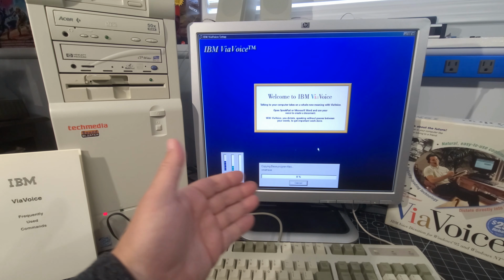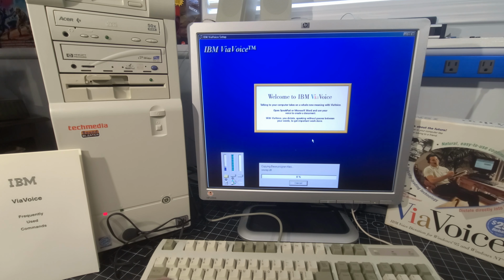And I'm watching the classic installer, Windows 98. Welcome to IBM ViaVoice. Talking to your computer takes on a whole new meaning with ViaVoice. Open SpeakPad or Microsoft Word to use your voice to create a document. With ViaVoice, you dictate, speaking without pauses between your words to get important work done.